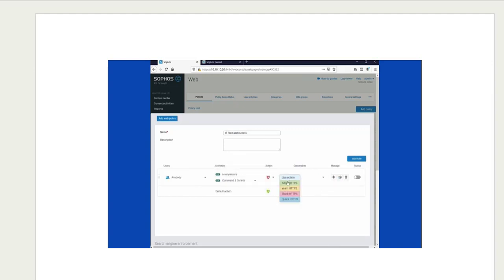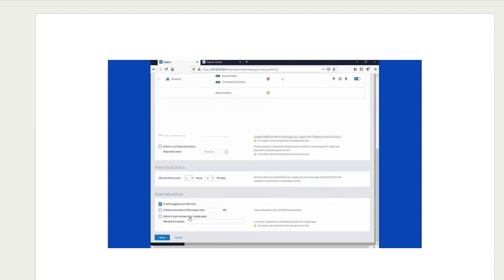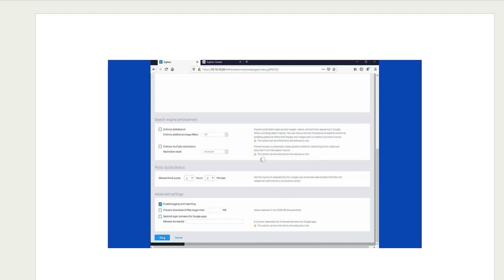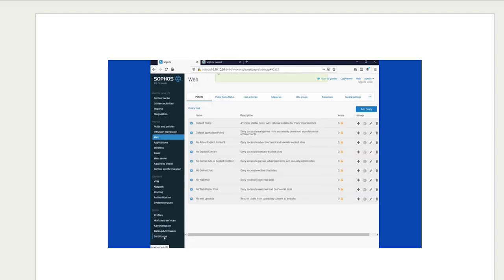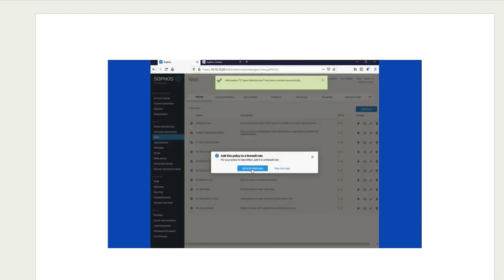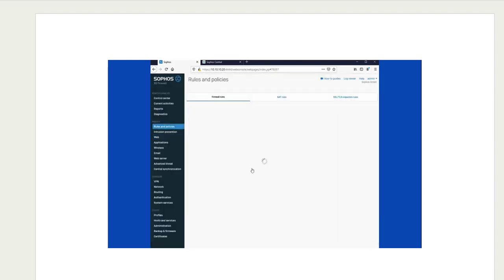Do not forget to specify the action that should take place on HTTP and HTTPS, and do not forget to enable this rule, because this happens from time to time. So saving the web protection policy right now, in order to navigate then to the firewall policies where we can assign the web protection.